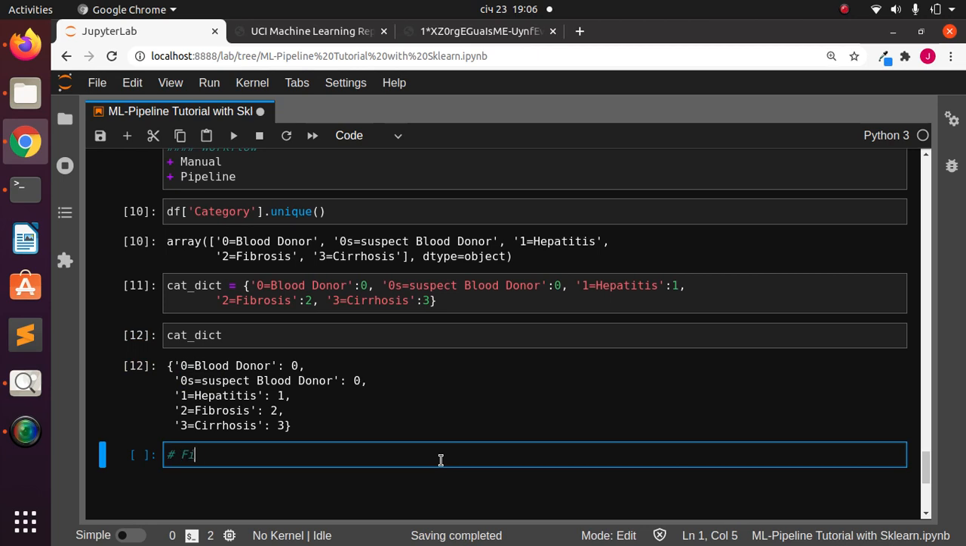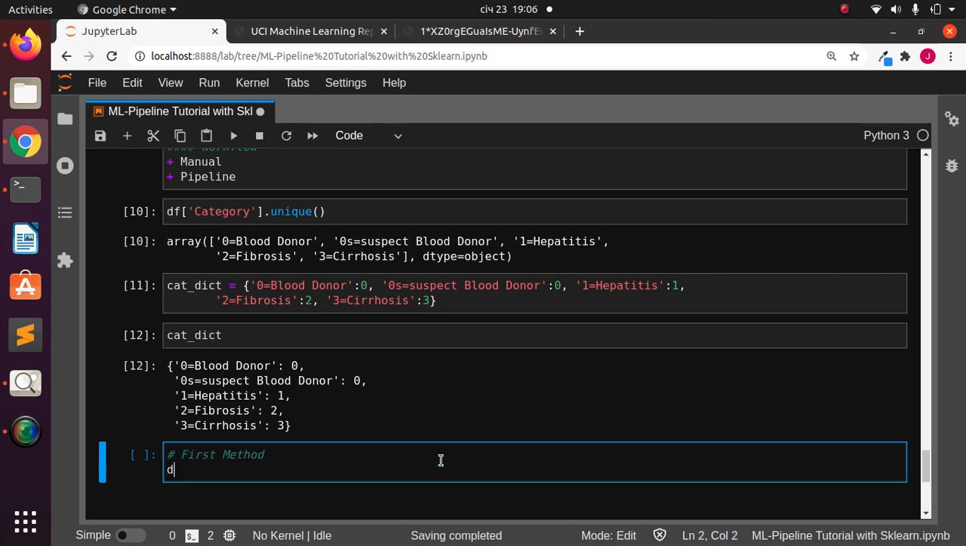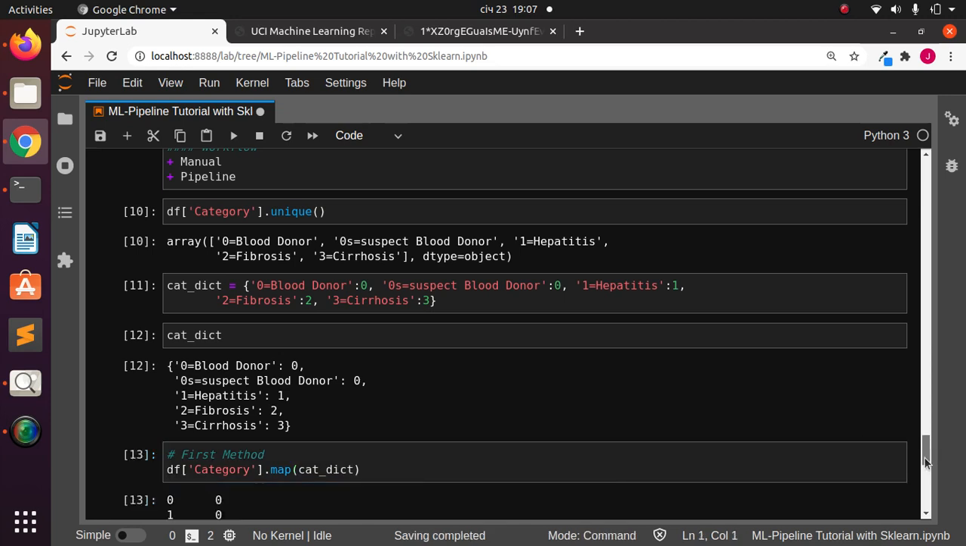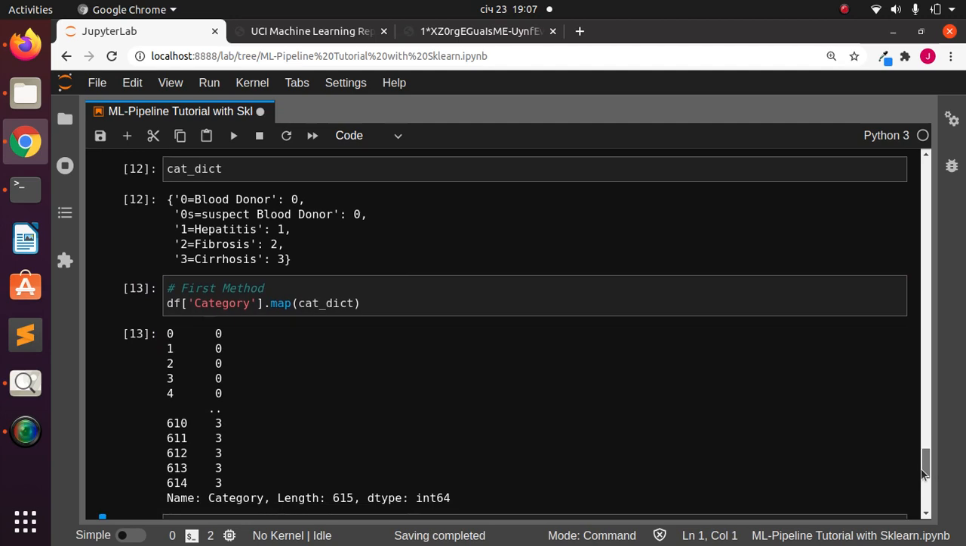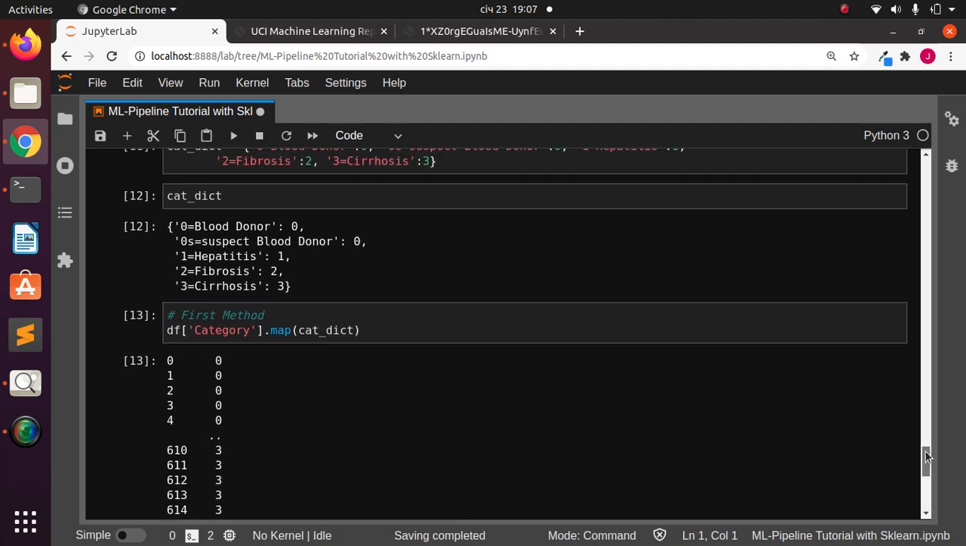So the first method, df dot, I'm going to pass in our category. Then I can just go with map, and I'll pass in my cat dictionary. If I do it like that, it's now going to map the entire thing for us. So this is the first method: using map and a particular dictionary. You can do it like this.